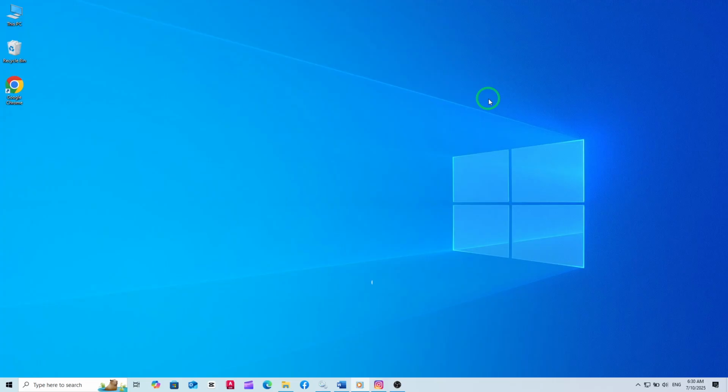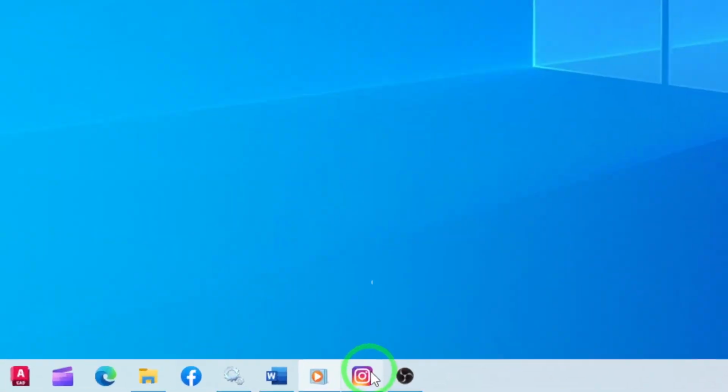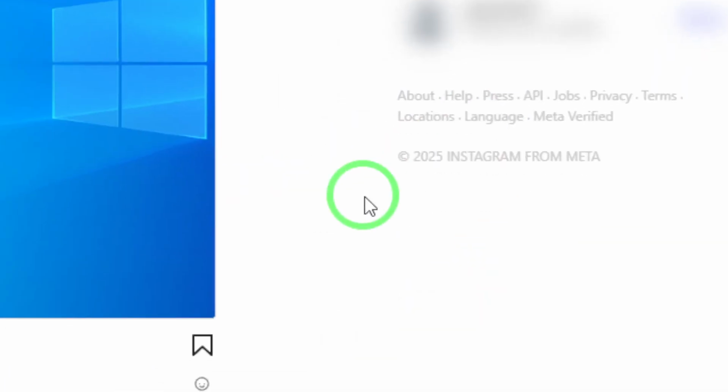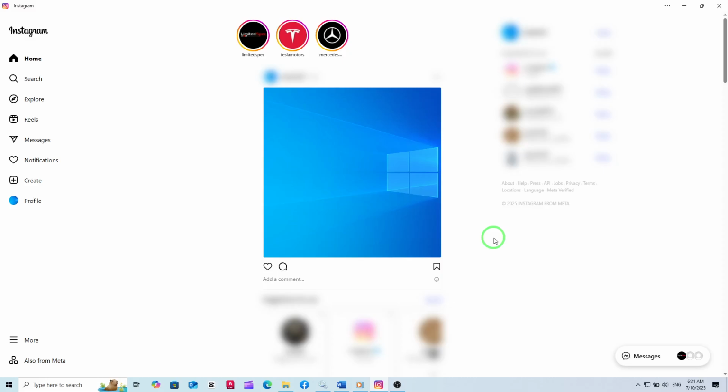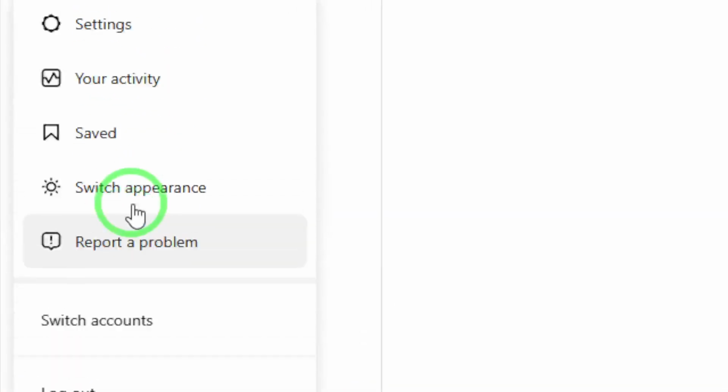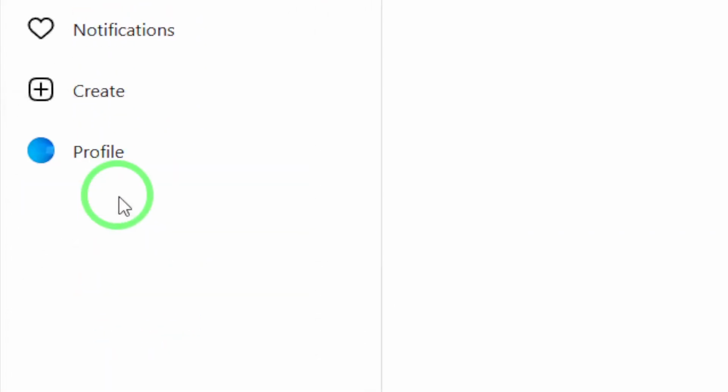Start by opening the Instagram app on your PC. Once you're logged in, look to the left side of your screen and click on the menu icon. This is usually represented by 3 horizontal lines or dots. From the menu, select Your Activity. This section is where you can manage everything you've shared on Instagram.